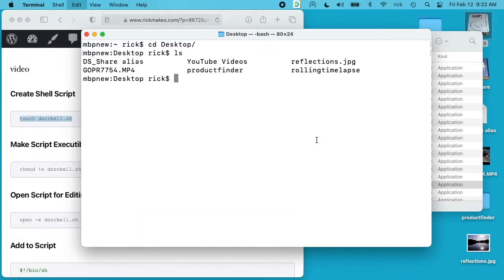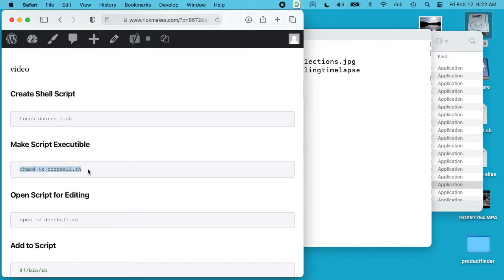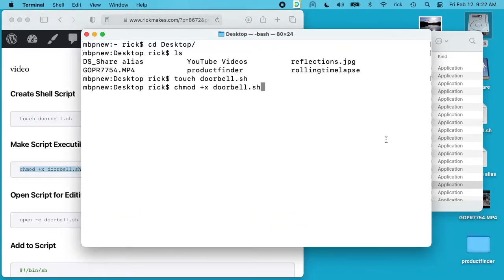I want to type touch doorbell.sh, and that will create a file called doorbell.sh, but it'll be blank. Next we want to type chmod space +x space doorbell.sh. This will make the file executable, so if we double click on that file, it will open up. Now we still don't have anything in the file, so it's not going to do anything until we create a script. To do that, we're going to type in open space -e space and then doorbell.sh.